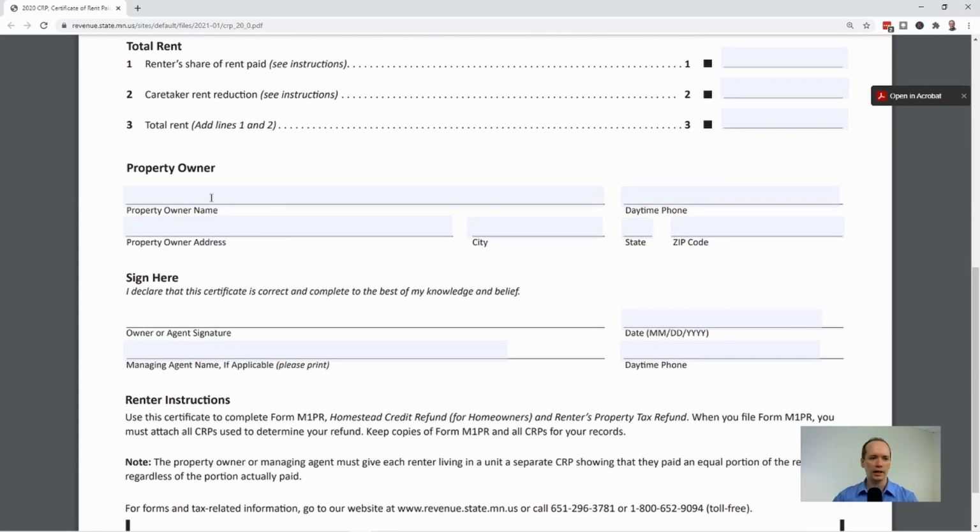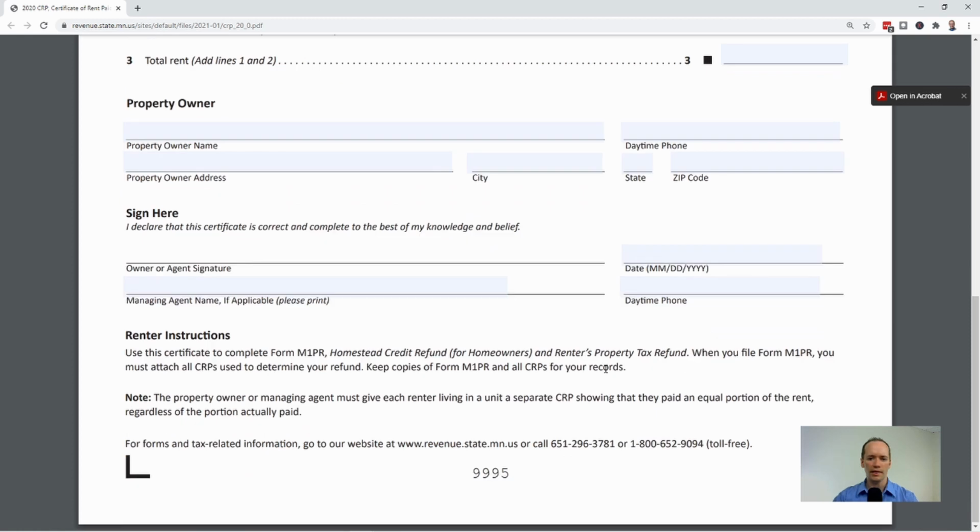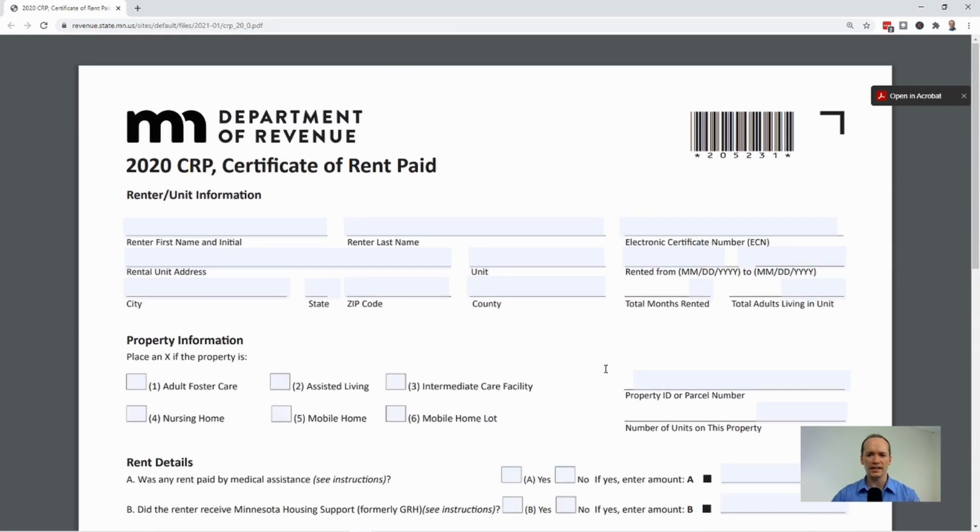Then go ahead and put in your name and sign it, put your phone number, and that is about it. So like I said, this form itself is pretty straightforward. That's due January 31st. Now, if you only have one or two rental units, then this form is really easy to fill out and doesn't take a lot of time.